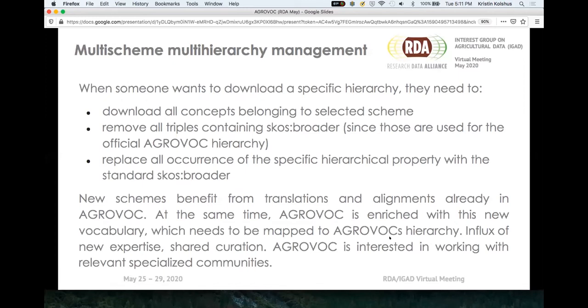So that is something we're quite interested in exploring more of, because we don't have the resources to cover every single topic in depth, but we know there are specialized communities out there who do. And we really want to bring in that expertise and knowledge to AGROVOC.